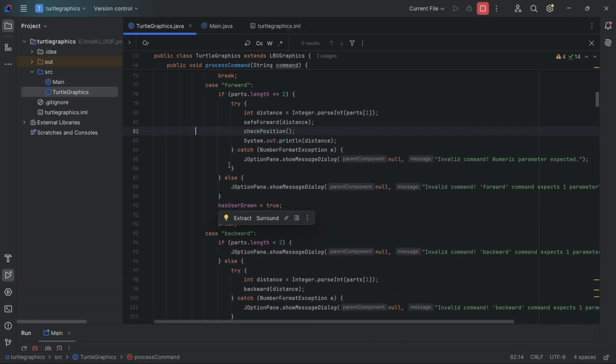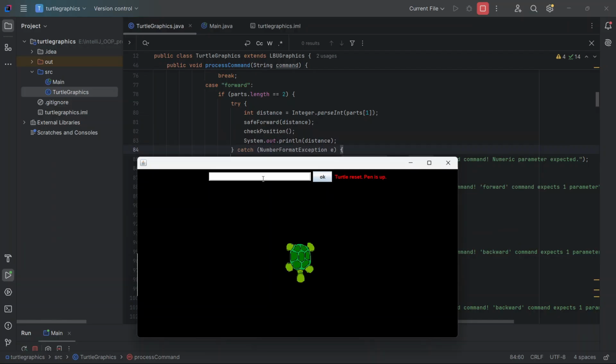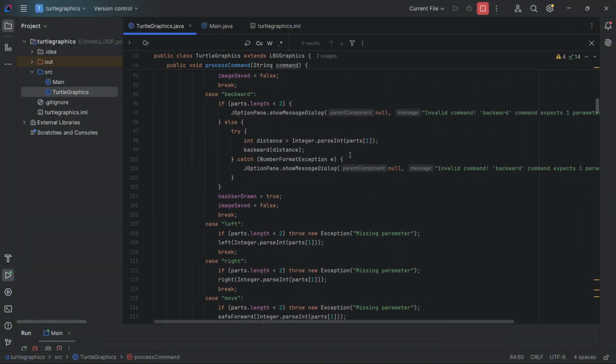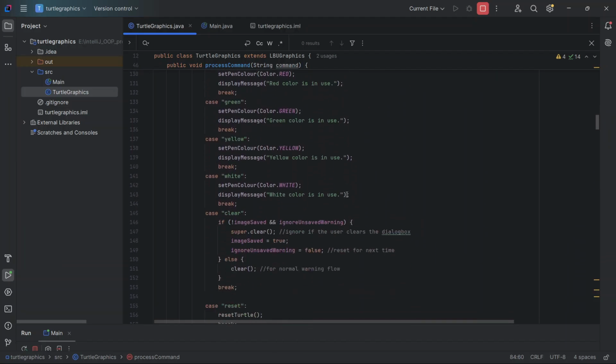So this function, if the parameter is non-numeric, says invalid comment, numeric parameter expected. So let's try this. Let's say first of all, try with move xxx, invalid number format. So I guess it works in here too.